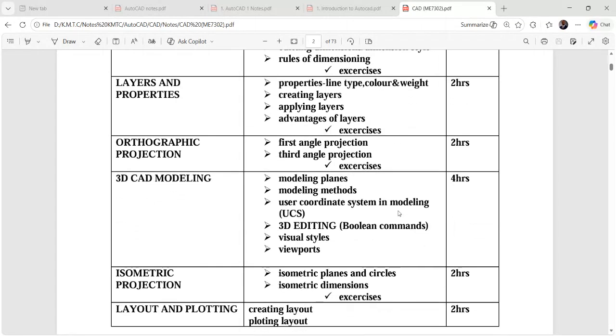After dimensioning, the next topic will be on layers and properties. Here we will look at the properties, line type, color and weight. We will be able to create layers of the different line type. Maybe it's continuous, maybe it's center line, hidden line, and the rest. So those are the line types. We will look at how you can change the color and their weight to suit your drawing. After that, we shall learn how to create the layers, how to apply layers in your drawing, and what are the advantages of these layers.